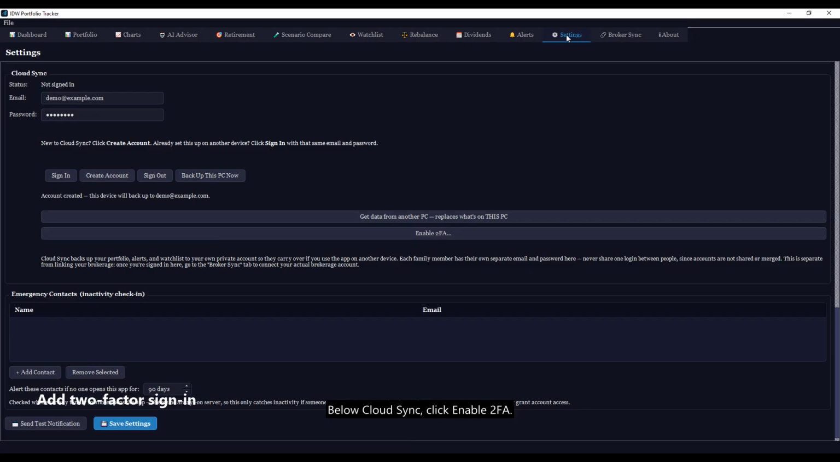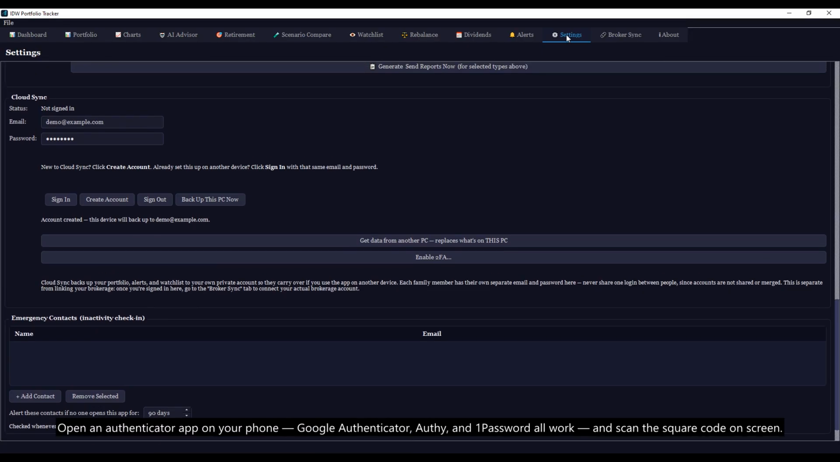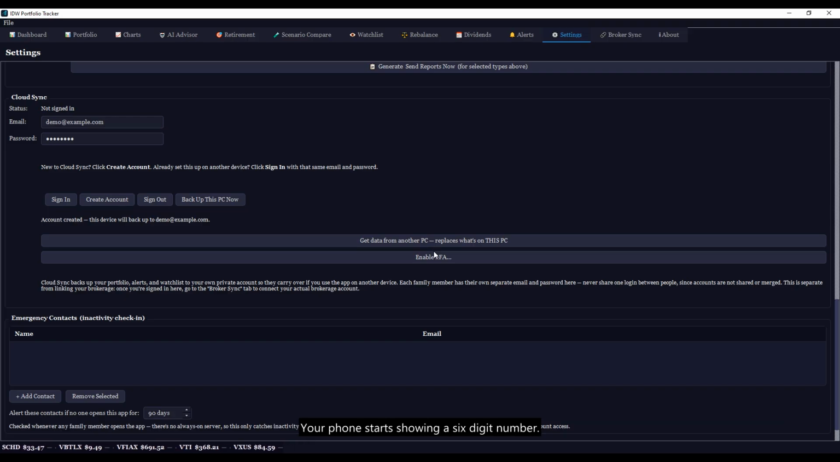Below Cloud Sync, click Enable Two-Factor. Open an authenticator app on your phone. Google Authenticator, Authy, and 1Password all work. Scan the square code on screen. Your phone starts showing a 6-digit number. Type that number into the box and click Enable. From now on, signing into Cloud Sync on any device asks for a fresh code from your phone.